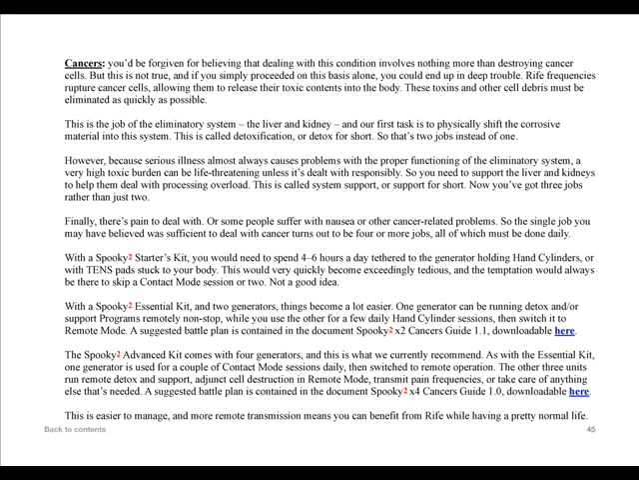This is easier to manage, and more remote transmission means you can benefit from rife while having a pretty normal life.